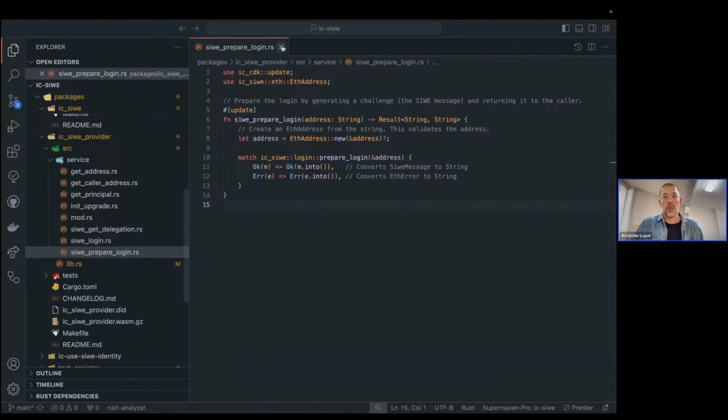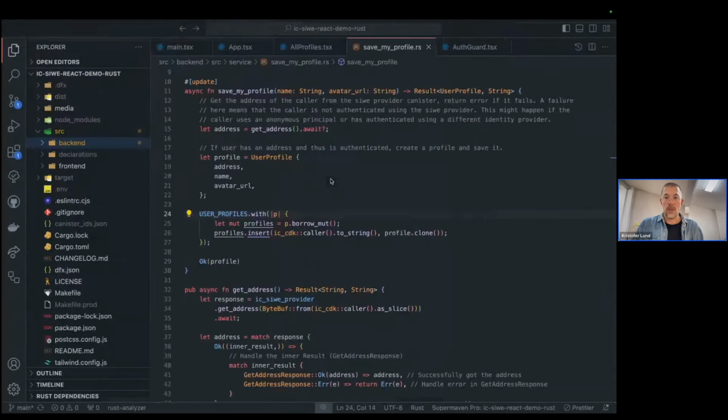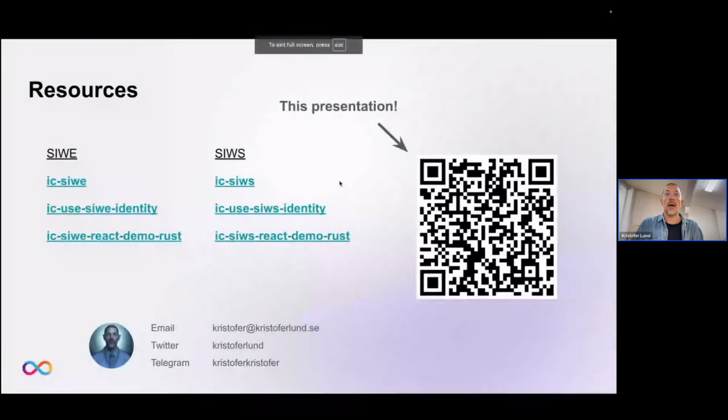And I think I'll stop there. There's, of course, a lot more to say depending on what level of detail we're going to.